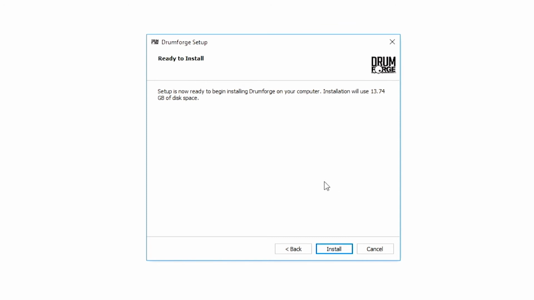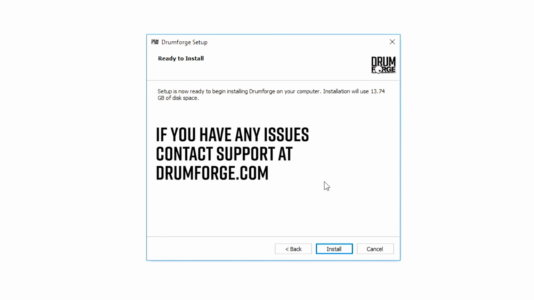Now, I will note here that it's going to be streaming off a server and installing as it downloads. It's going to do 13.74 gigabytes of disk space. So make sure you have enough time to do that and a solid internet connection. If you have any issues, please reach out to support@drumforge.com.